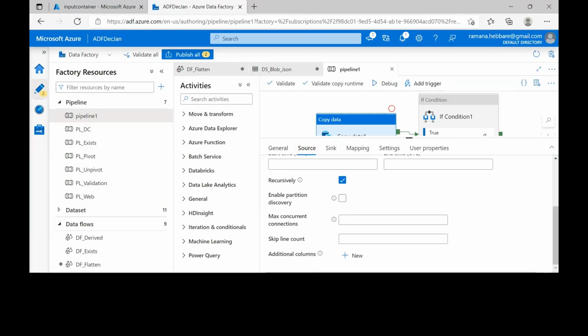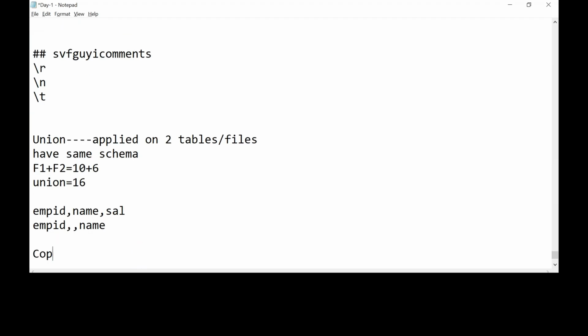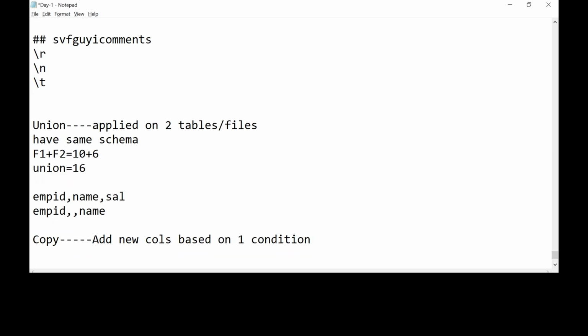So I'll tell you one more feature which we have in our copy activity. If you want to add new columns based on some condition, you can also add a new column. This you can achieve inside your copy activity and inside your data flows also. Can anybody tell me what is the data flow transformation to achieve this?